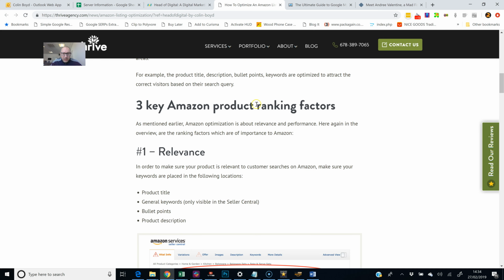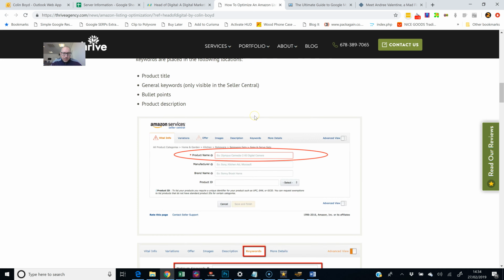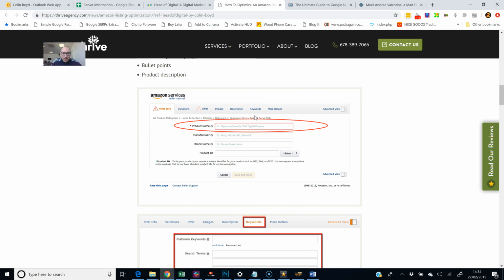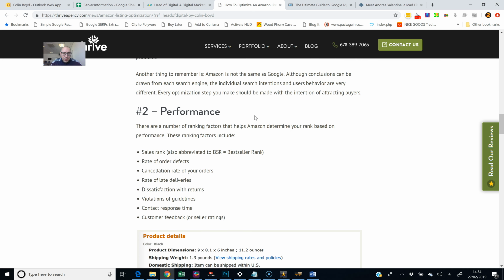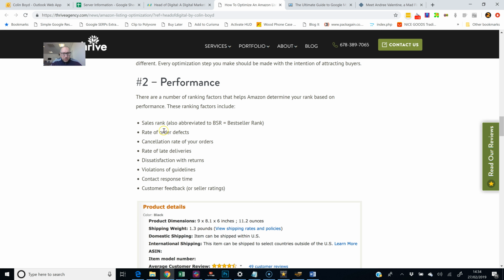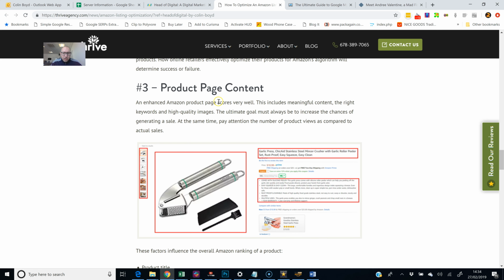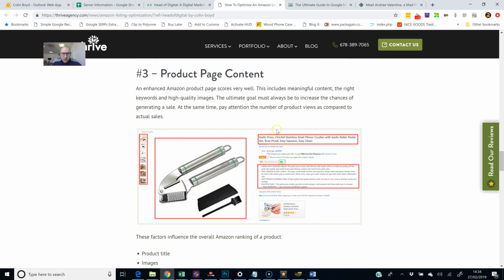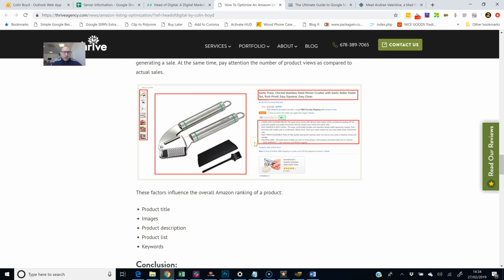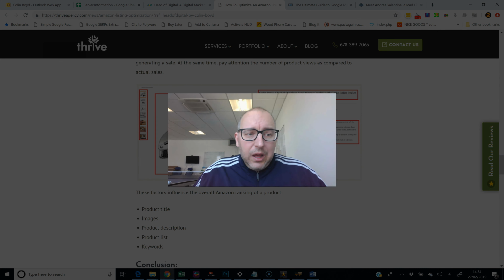The 3 key factors for ranking in Amazon are relevance, really filling in as many of the boxes as you can. Performance, how much sales you're getting, is obviously going to drive more, but you should also look at things like order defects, cancellations, late deliveries. And the final one is product page content. Is there something you're missing? Look at that, massive titles. Amazon's well known for that. You can actually get some tools that will help you fill in your Amazon product feeds.